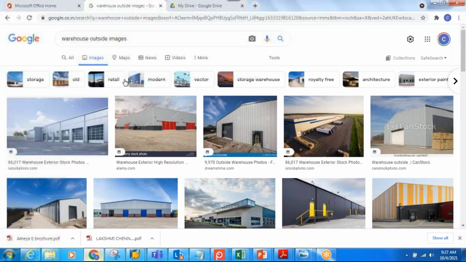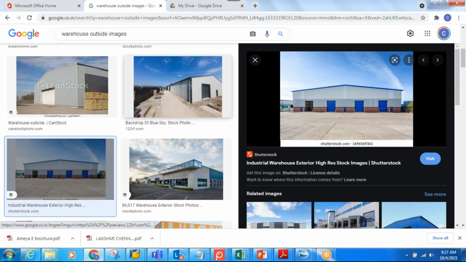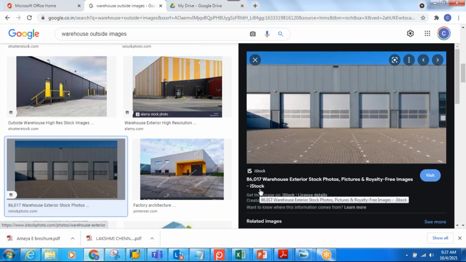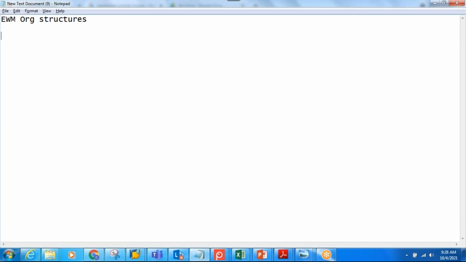Okay, this is our warehouse. You can take this example or this example. Say one warehouse. In the system we need to create one code. For that, there are 3 ways. The architecture's first level is the warehouse, up to 4 characters in length, alphanumerical. There are 3 ways to create it.